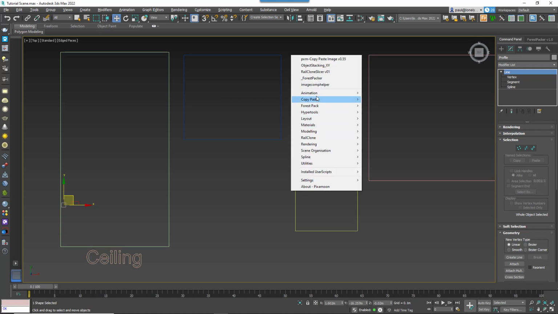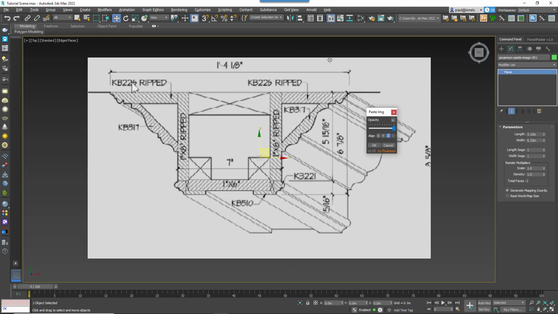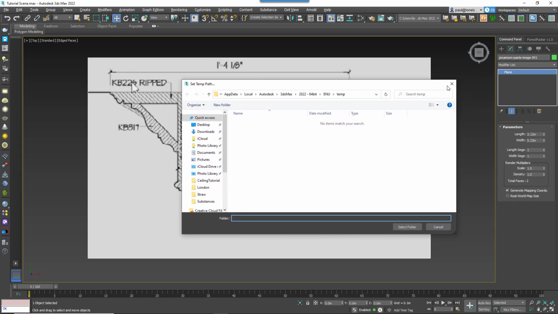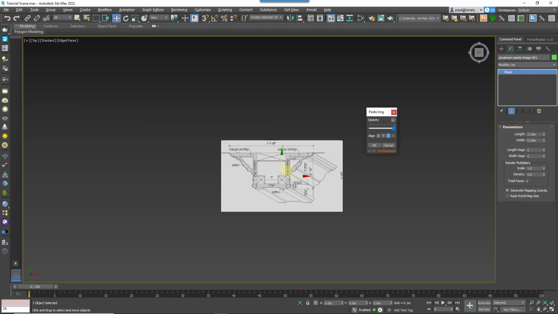For these kinds of quick temporary references, I often use a plugin by Pixelmoon called Copy Paste Image. To use it, just copy the image to the clipboard and then run the script in Max. It's a very simple but handy tool for quick modelling jobs. It creates a plane of the correct proportions and then applies the bitmap to the face. You can choose which world axis to align to, change the opacity, and even change the temporary directory to something easier to find if you think you're going to need to access the images later.